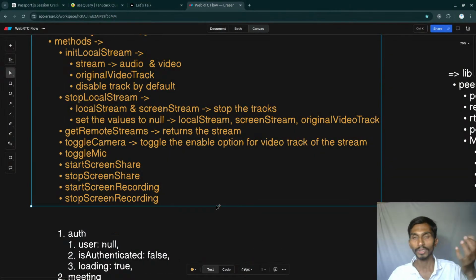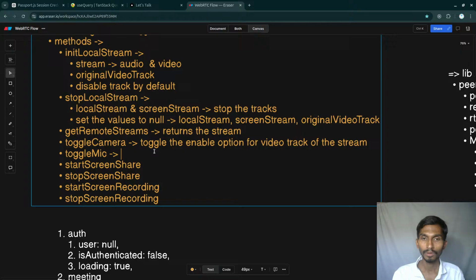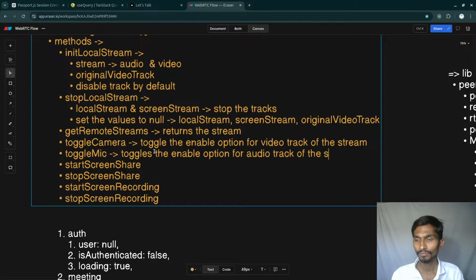How I write the code is up to me. Overall, it should be clear that this function does this thing. Now how it will do that thing, there can be many ways to accomplish that. Similarly, mic toggles the enable option for audio track of the stream. Let's see this much.